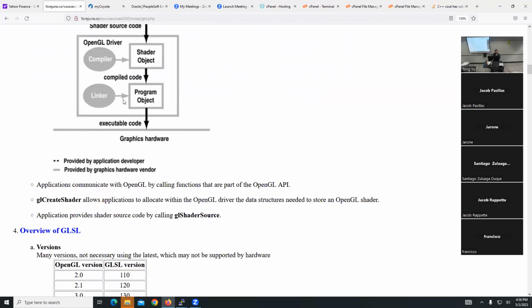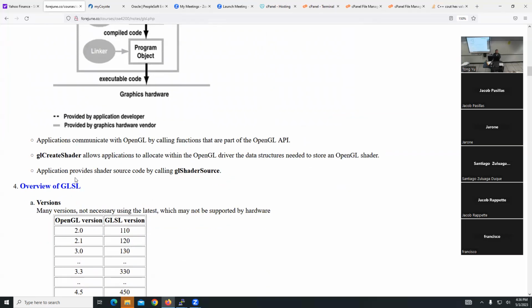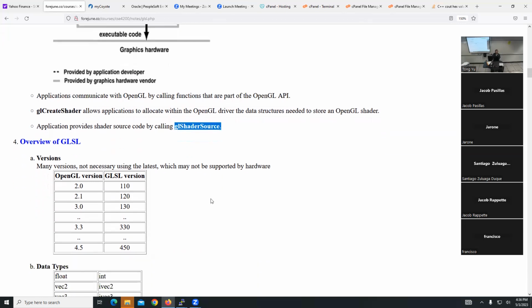To use the shader, we have to use the command glCreateShader. And then your application should provide the source code by calling the command glShaderSource. I'll give you an example on doing that. You have an example, then you can use that as a guideline to do the work.